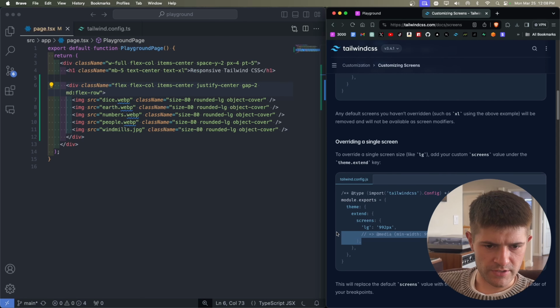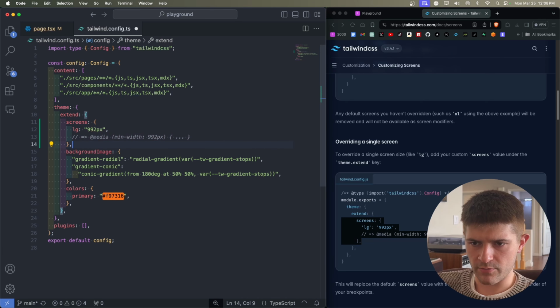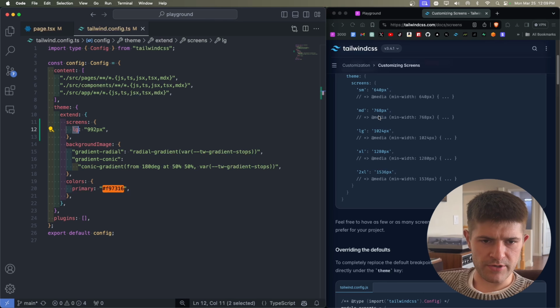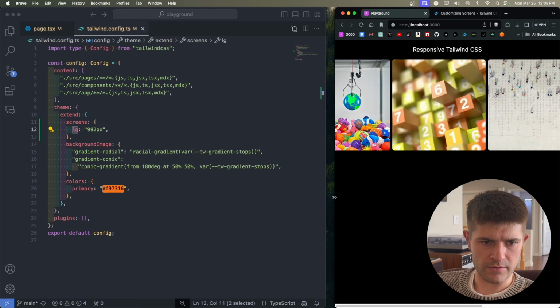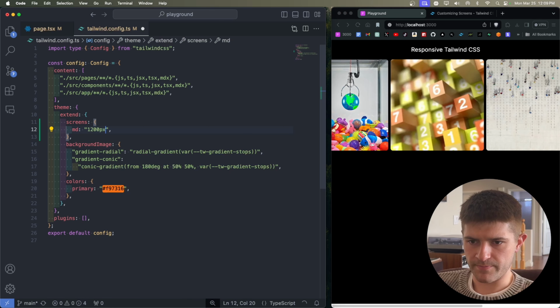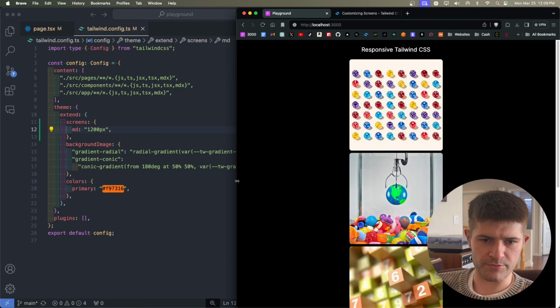So what we're going to do is copy this code right here. We're going to come into our Tailwind config file, and right here under extend, we're going to paste this in. So now instead of large being 1024, we turned it into 992, and you can customize all of them. So we see right here, medium is 768, which looks like this. Now let's come in here and change this to 1200. Now we can see it doesn't change until 1200 pixels.